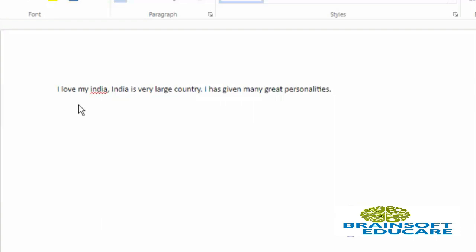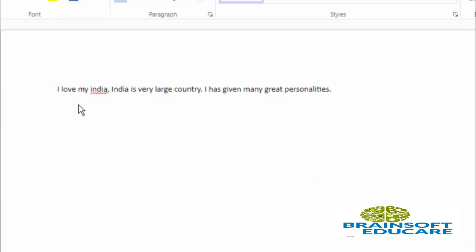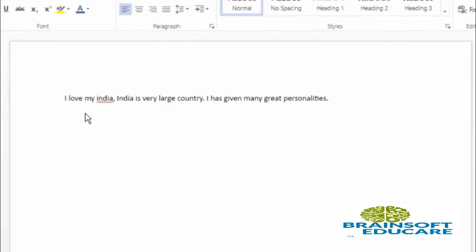You can write as many as you want. There is no limitation. There is no word limitation in Microsoft Word. Now Microsoft Word Online will save these changes automatically. We will see versioning in further tutorials, but let's first see how to create and how to work with text.